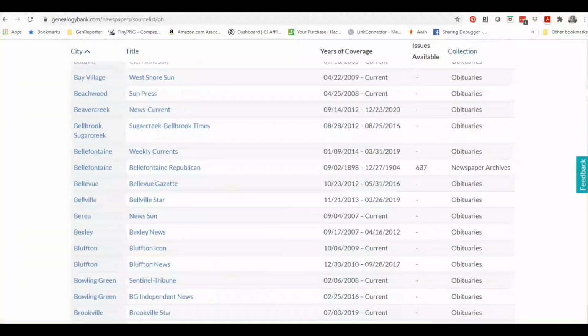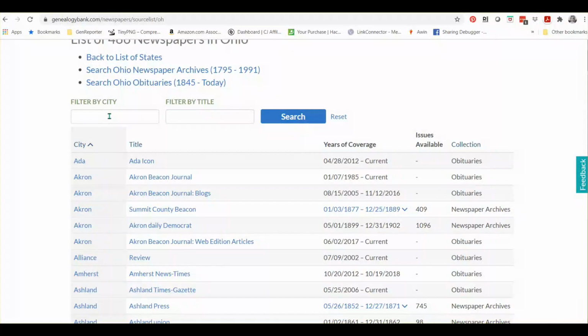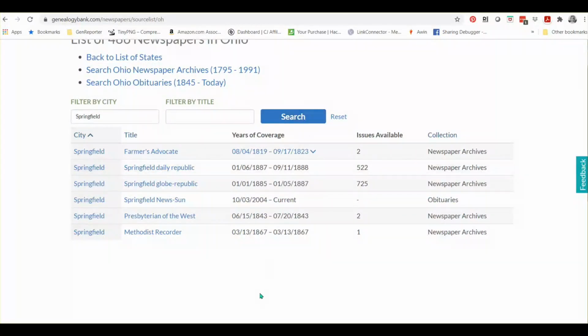So I'm going to scroll up here to the top, and I'm going to filter by city and write in Springfield and see if there's anything for that. Okay, I've got a couple of items. Wow, really early issues from 1819 to 1823. 1887 to 1888, quite a few issues there, 522. 1885 to 87, only a 2-year span, but 725 issues. There's something a little more current. You can see I could look through here and find quite a few things from even very, very early and well up into recent times.